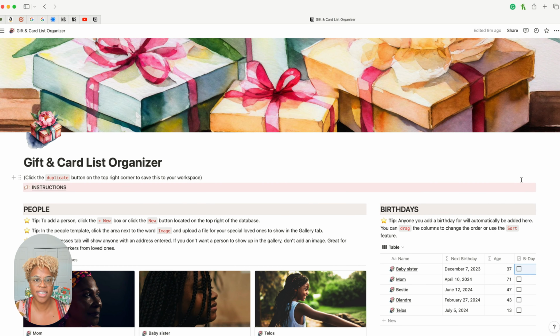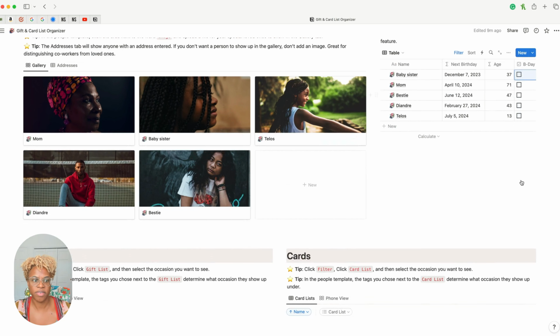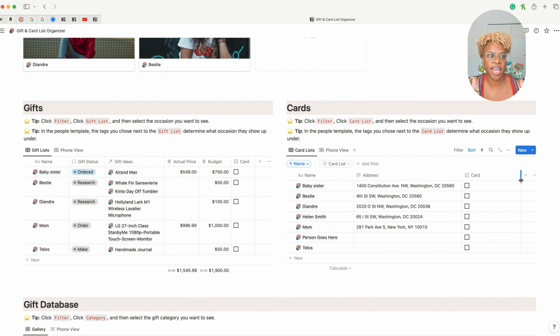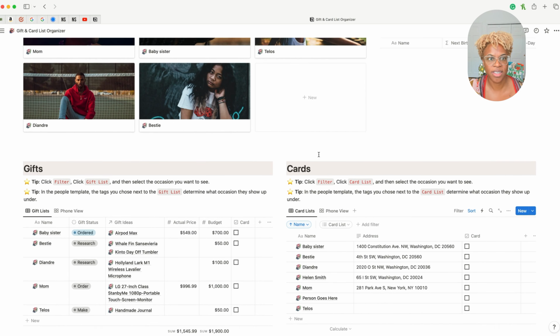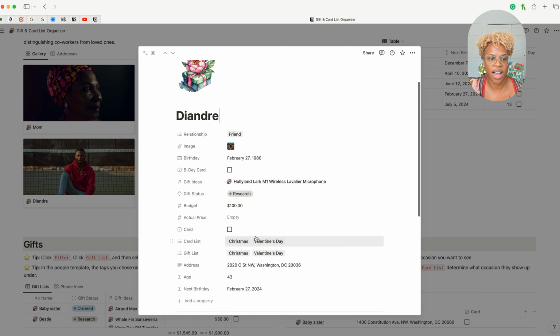Okay, so that is the top of the template, people, birthdays, and then you get down to gifts and cards. Okay, so here is where the magic happens. I'm going to do DeAndre here. And here I have said, okay, I want him to get a Christmas card and gift, and I want him to get a Valentine's Day card and gift.